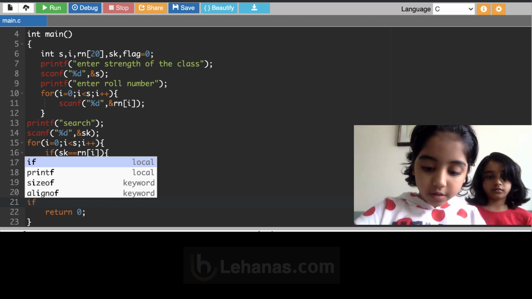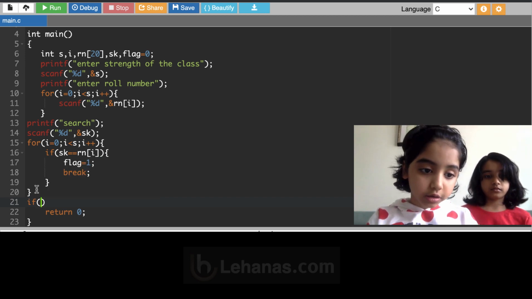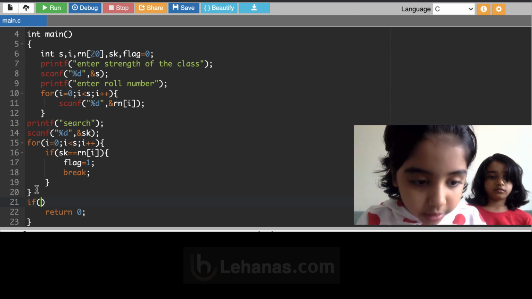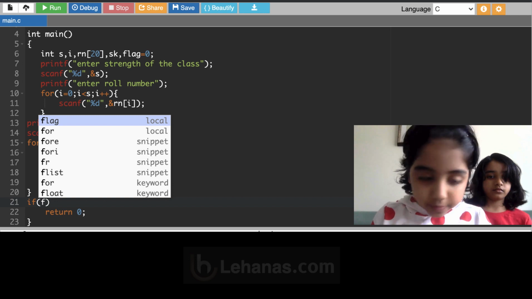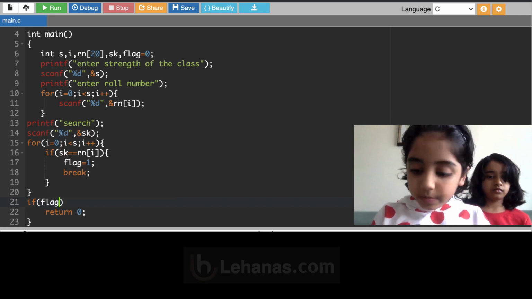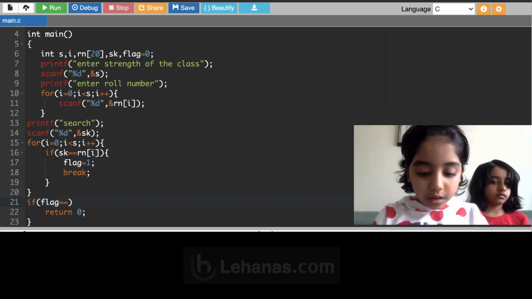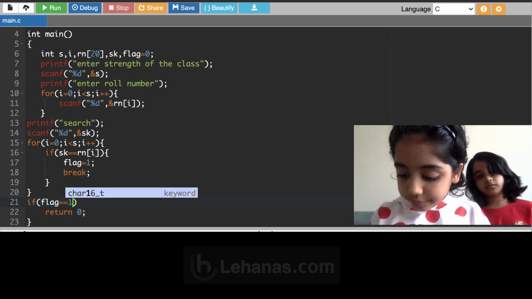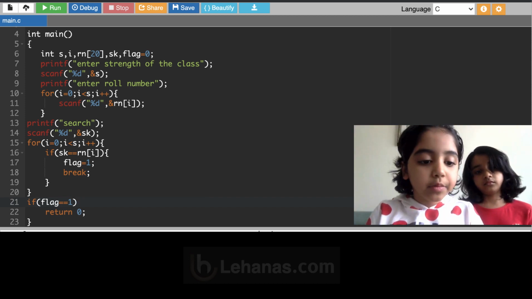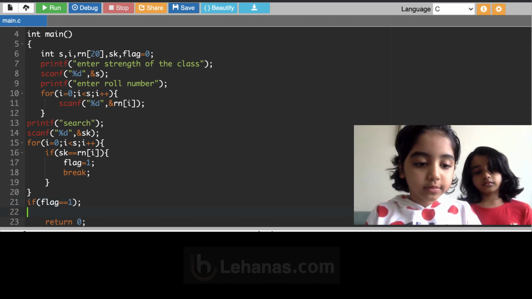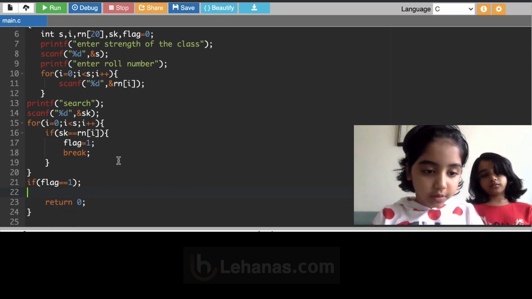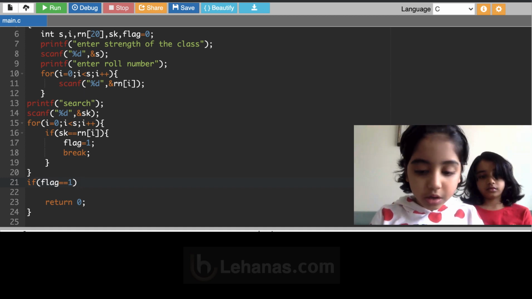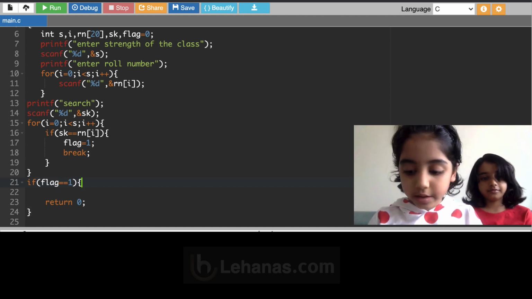If, open bracket. Since it's a condition, no double quotes. Then we're going to write flag is equal to 1. Then after it, we will put a semicolon and enter. But wait, if is a condition, so that's why we don't use any semicolons.